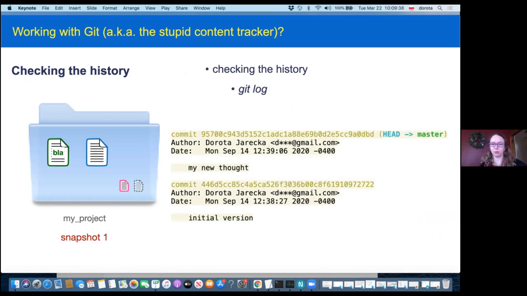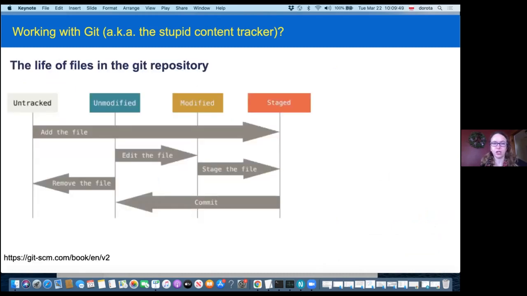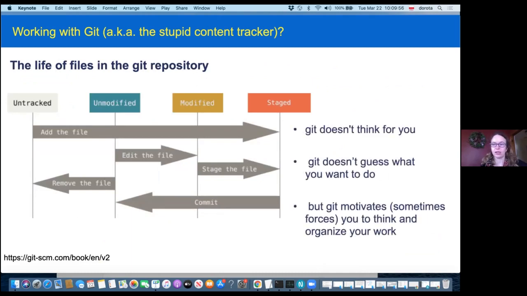One also important command is git log. Git log basically gives you the entire history of the snapshots of your repository. So basically, we practiced the entire life cycle of files in Git, and once again, repeating that this is just a stupid content tracker. Basically, what it means is Git doesn't think for you. You have to explicitly say what you want to do with files.